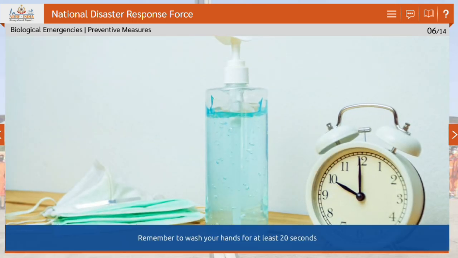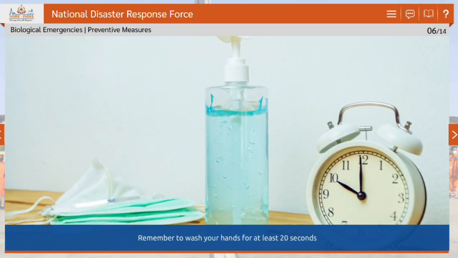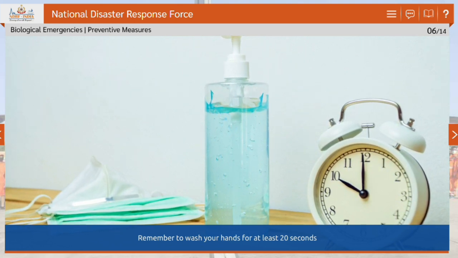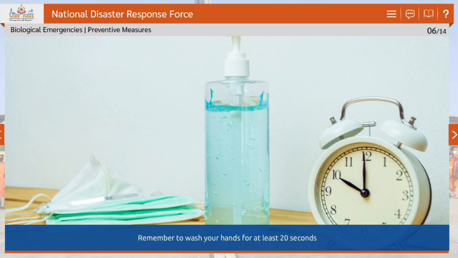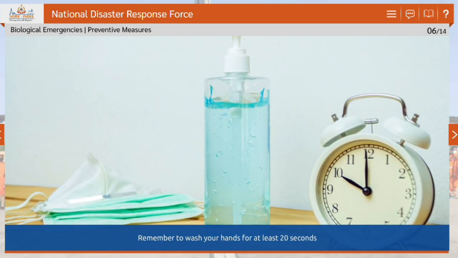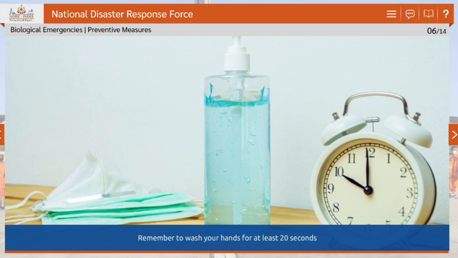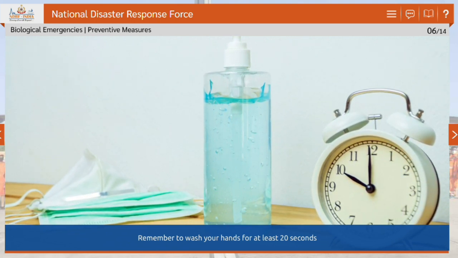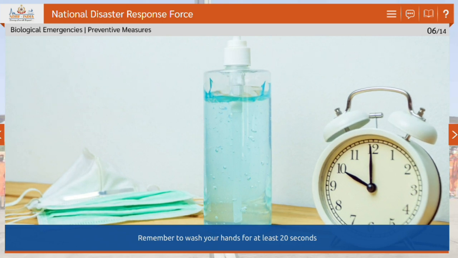Remember to wash your hands for at least 20 seconds, about the time it takes to sing Happy Birthday twice. This thorough hand washing routine helps protect you and those around you from illnesses and promotes a healthier environment. Let us next learn about precautions to be taken to avoid diseases like diarrhea, cholera, etc.